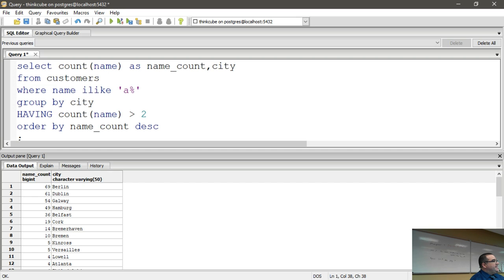The count of name, that's an aggregate function. So this is an aggregate. This is the aggregate being aliased. This is a column that is not part of the aggregate, also known as a display field or summary field. That's the from clause. That's our where clause. And basically the where clause is the filter. The grouping has to exist because we have a summarizing field.